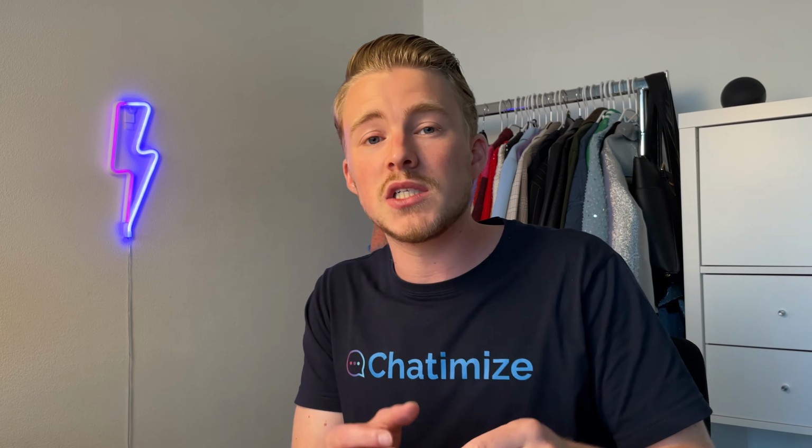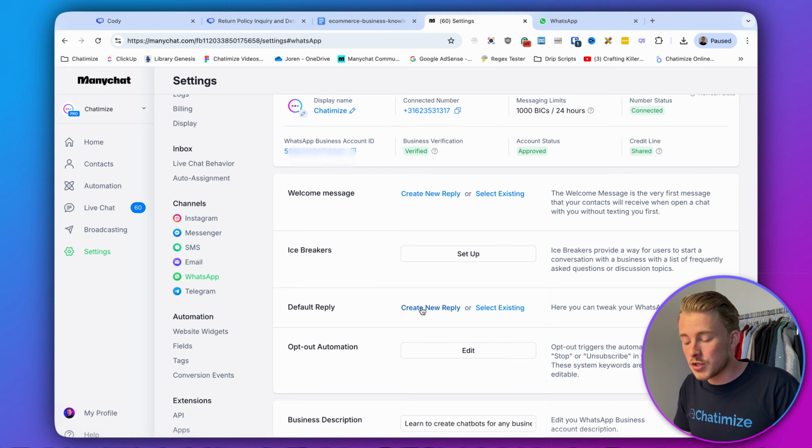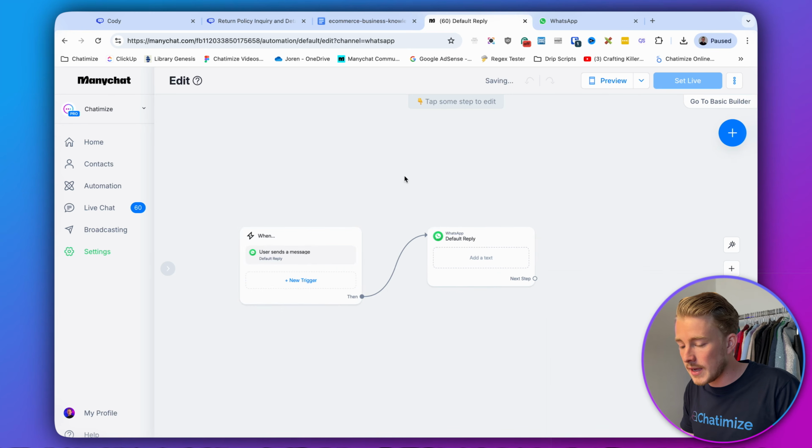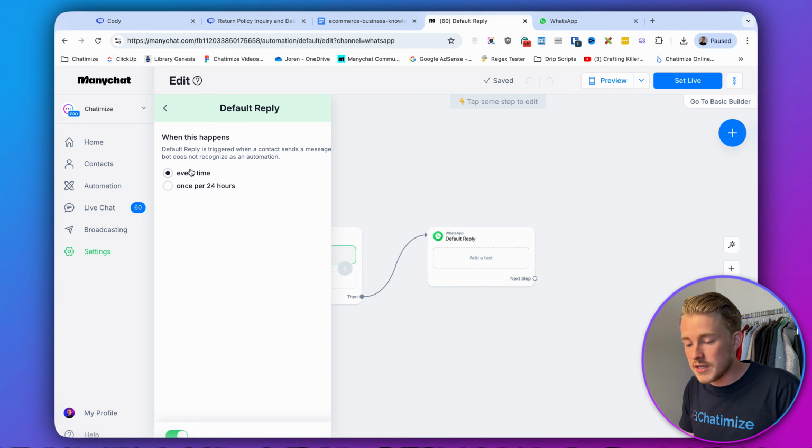So basically, each time someone asks a question and it is not triggered by any other automation, your default reply will start. And that's when we basically want to send the question to Cody. So that's what we're going to do. So we click on create new reply. And then here we need to make sure that this is set to every time. So every time someone is asking a question, we're going to trigger this.